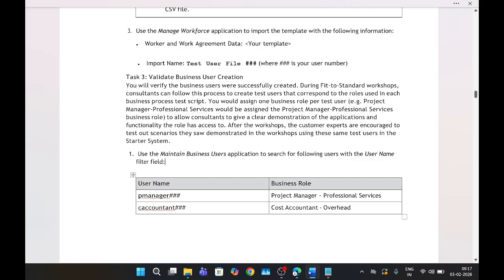Username is there. So once again, read this carefully. Validate business user creation. You will verify the business users were successfully created during the fit to standard workshop. Consultants can follow this process to create test users that correspond to the roles used in each business process test script. You would assign one business role per test user.